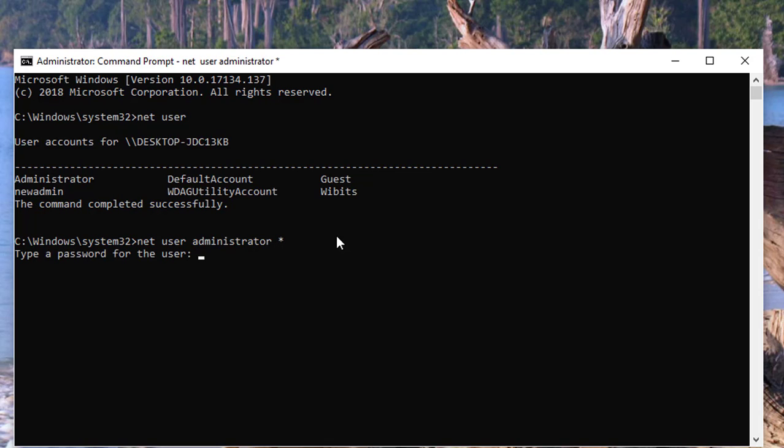Type the new password for the administrator account. Retype the same password again. Password is changed successfully. You can change any user account password using this method.